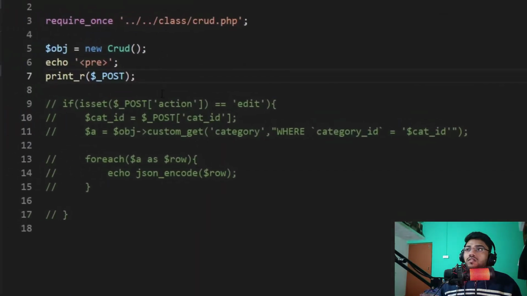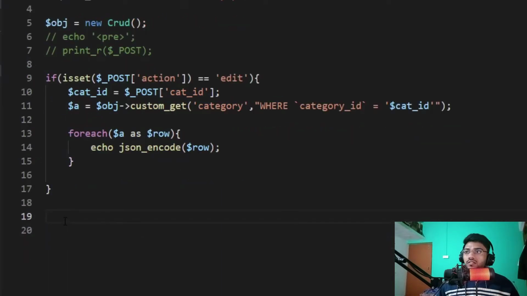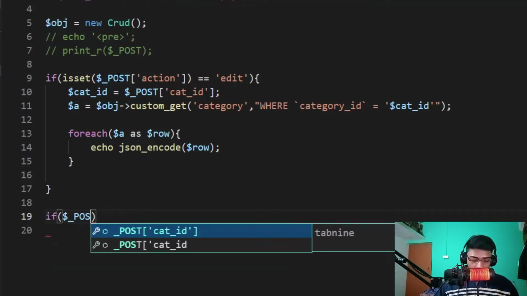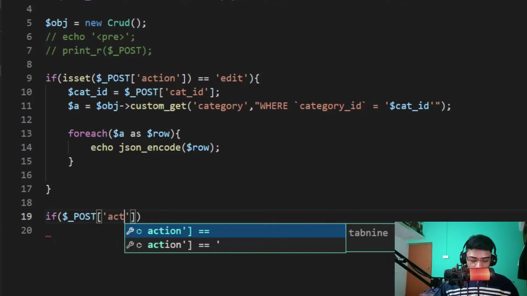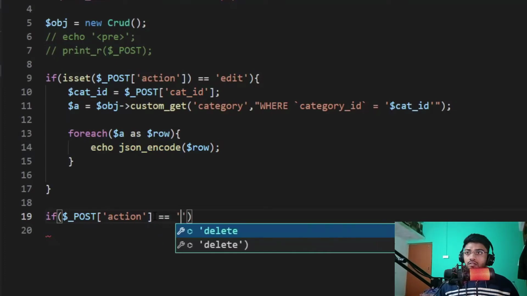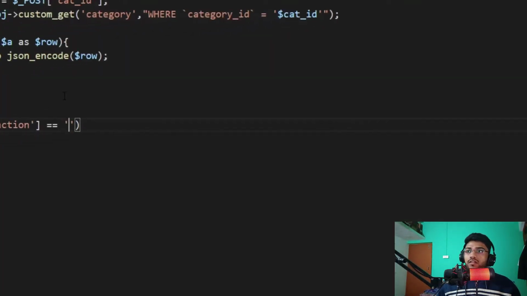Now I comment this line again and uncomment the previous code, and now I write the call to the delete method. But before doing that I write a condition: if we get the action equal to delete, so if $_POST action input equals delete, as you can see in the network preview, action equal to delete. So just copy and paste it here.